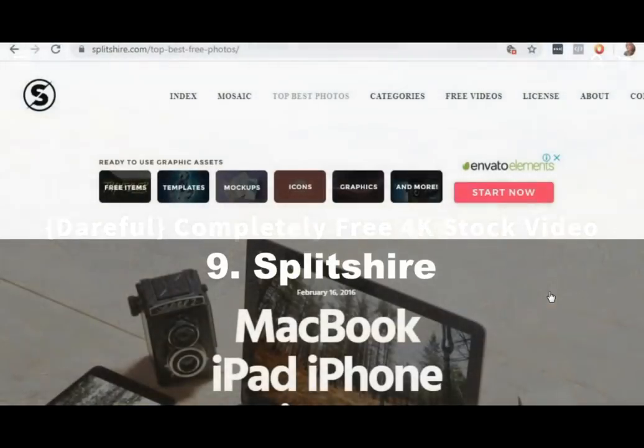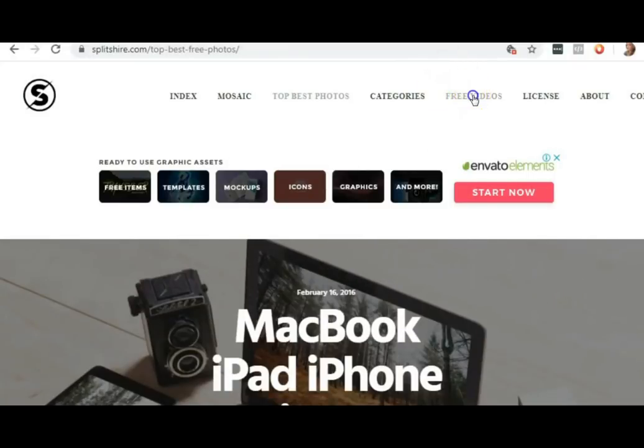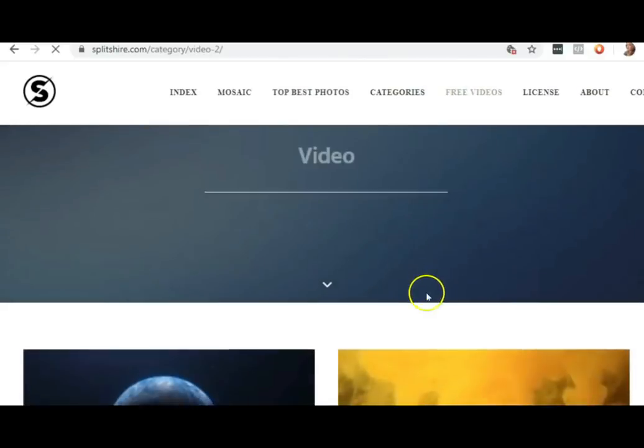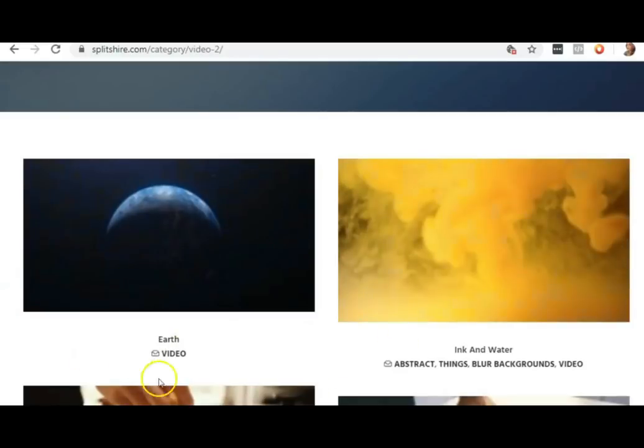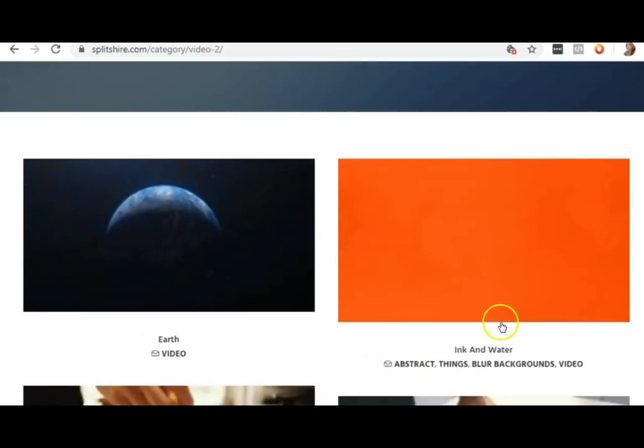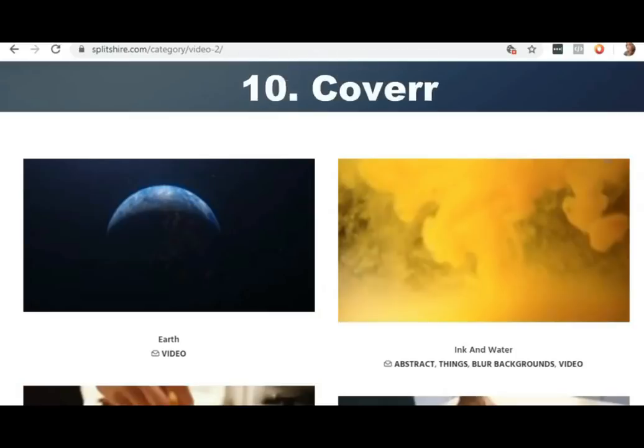Splitshare has a wide collection of drone footage of beautiful outdoor scenes. You can click the videos here, check the license information, and grab one that you can use for your video project. You can use these videos for personal and commercial use. Just check the license information first.